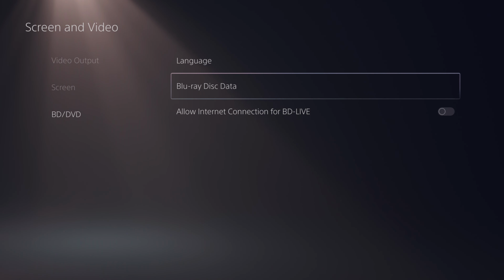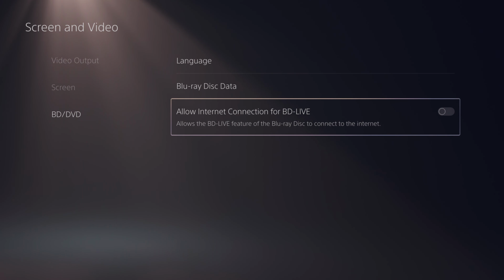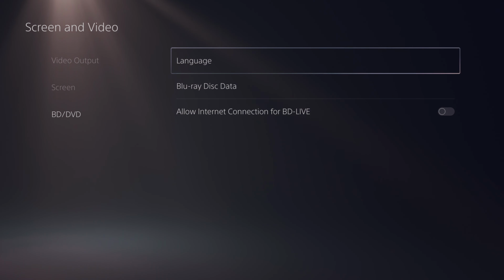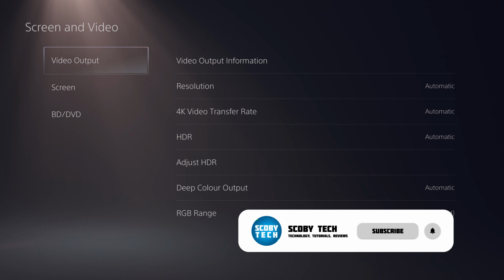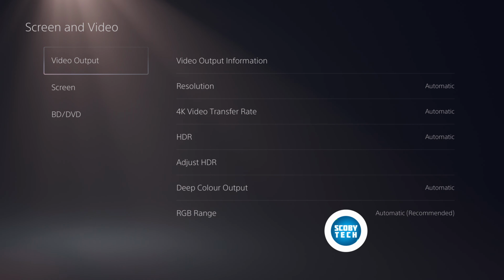So we have the language settings, the Blu-ray disc data, and allow internet connection for Blu-ray disc live. So here you can feel free to experiment with these. I haven't actually played with any of these settings, but you can feel free to come in here, experiment, and change any of the display output settings for your PlayStation 5. I find it quite limiting in comparison to the Xbox Series. However, you can still do a couple things here, which is better than nothing. I just wish it was a bit more detailed and you can do a few more things.